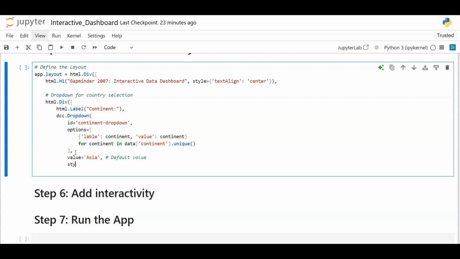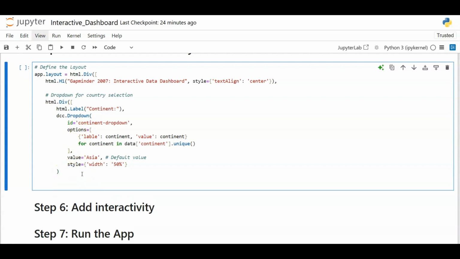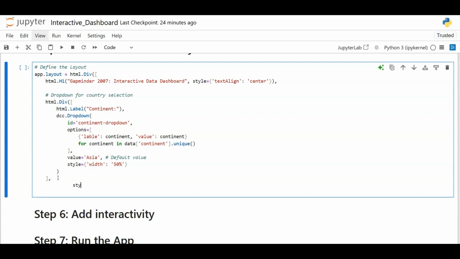And the style equals curly bracket. This is going to be the width. Close it with another curly bracket. So you can see this is within those open and close parentheses. So I have to close that. And I will close with also this bracket here. And a comma. Style.